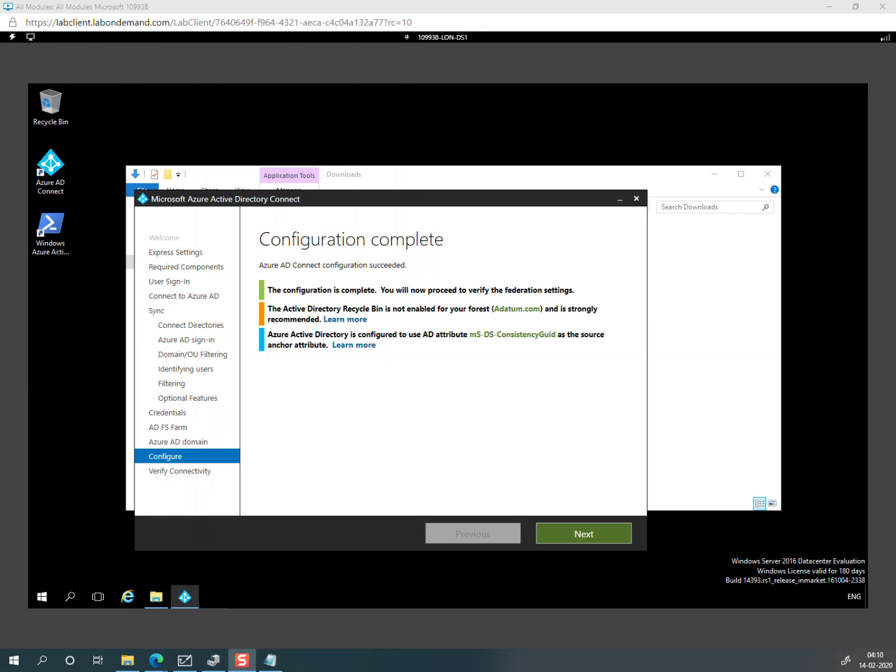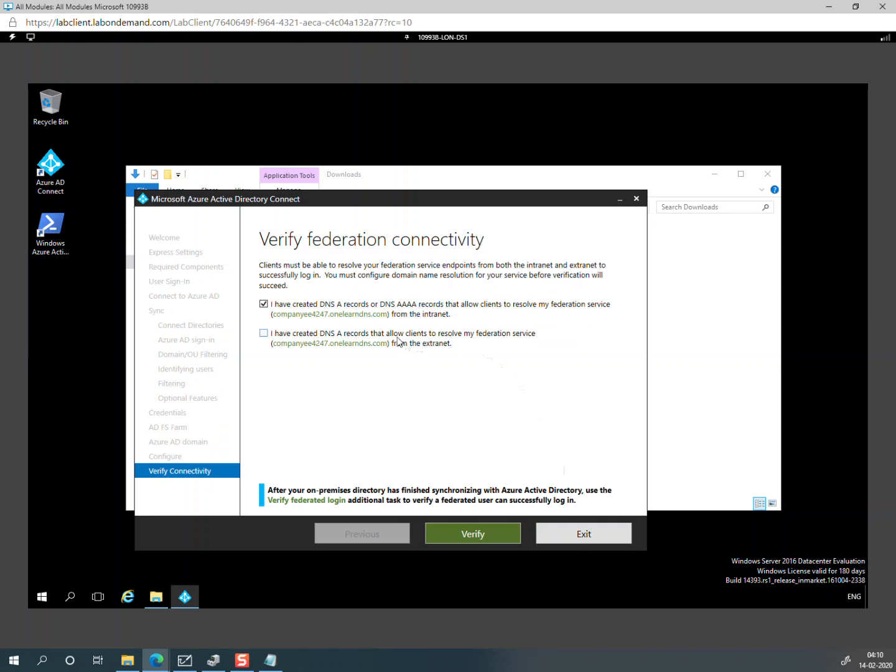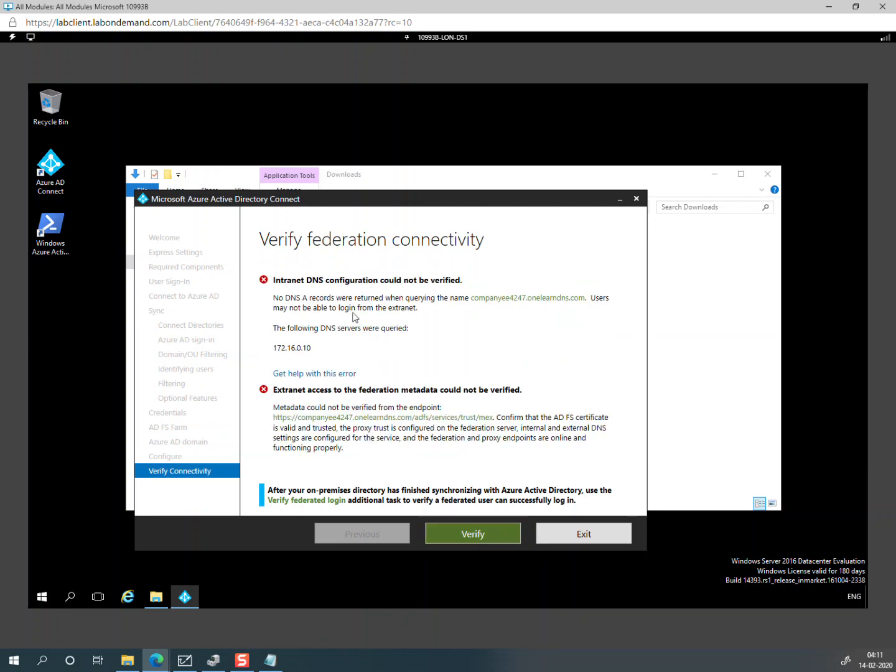Here we go. The installation has been completed successfully, and now we're going to verify the connectivity. I have already created both the records, so let's try verifying. You see that the internet DNS configuration could not be validated, and extranet access to the federation metadata could not be verified. All of these are DNS errors, so we need to fix them, and once we fix those, we will find them working.